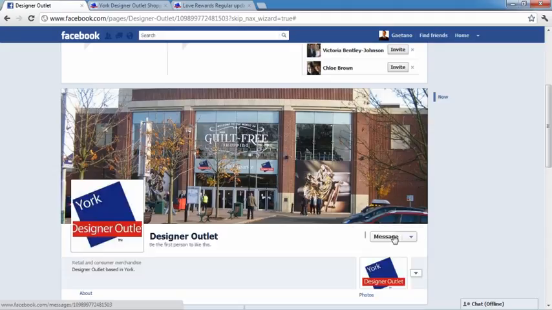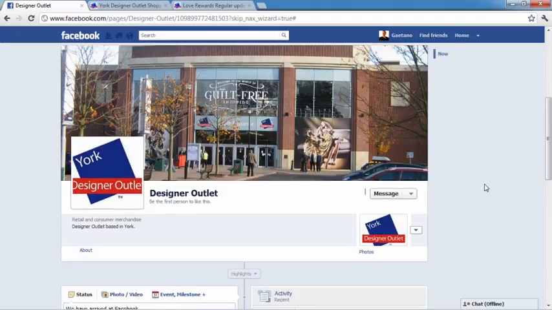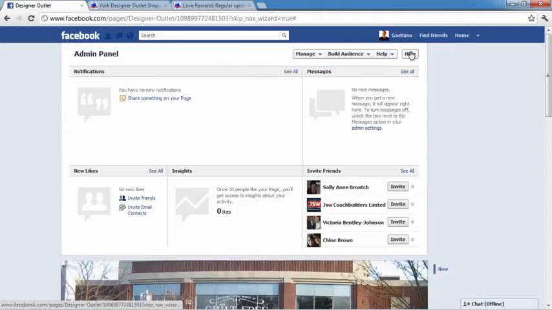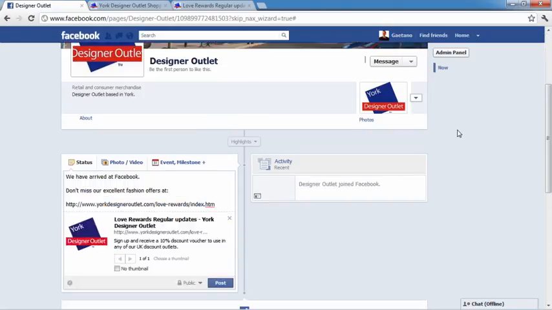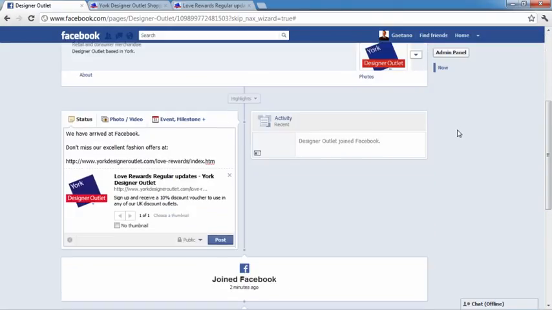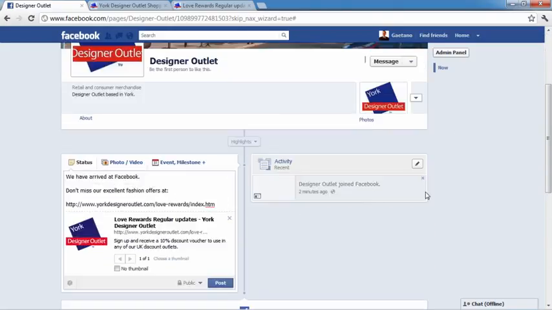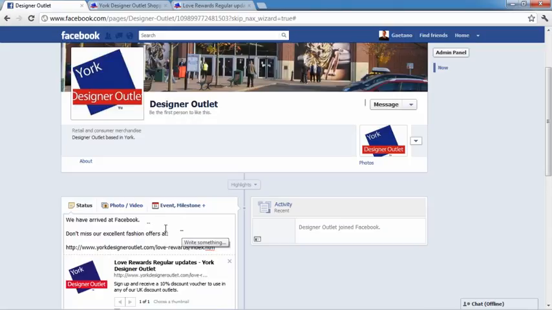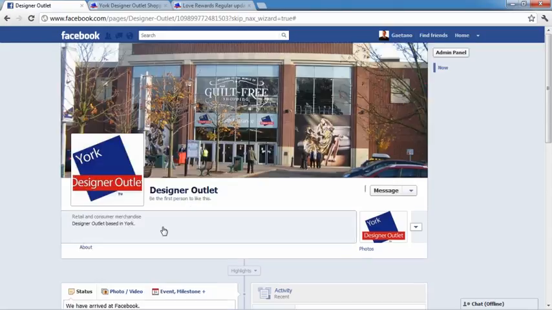So once your cover has been saved, this effectively is your new page. Now the admin panel at the top here, we can hide that so you can see what people will see when they see your page. So your post will appear down here and on the right. This is your cover, that's your image, and this is the information you've stored. All that remains now is for you to continually add new posts to your page as you bring out new items, as you want to share things with your public.